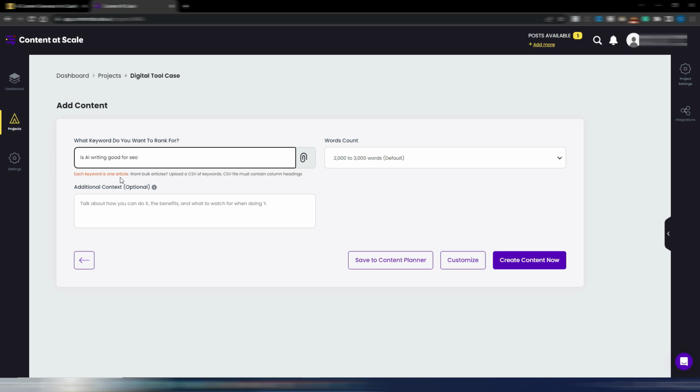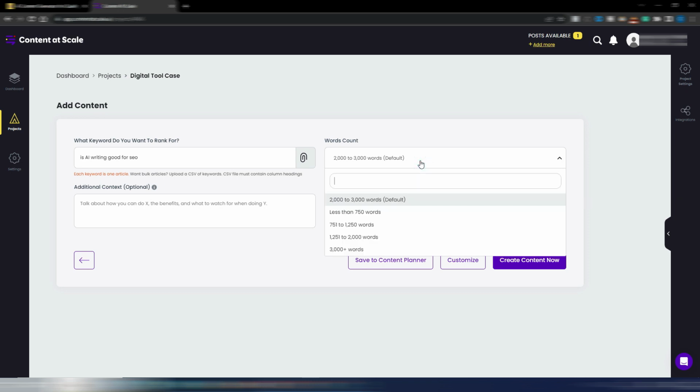Each keyword is one article. You can also generate bulk articles. I can insert additional context. It's optional, so I will not use this field in this case. But if you have something you want to insert in your article, you can write it here, and here you choose the length of the article. Let's stay with these 2000 to 3000 words. And now I just need to click here.